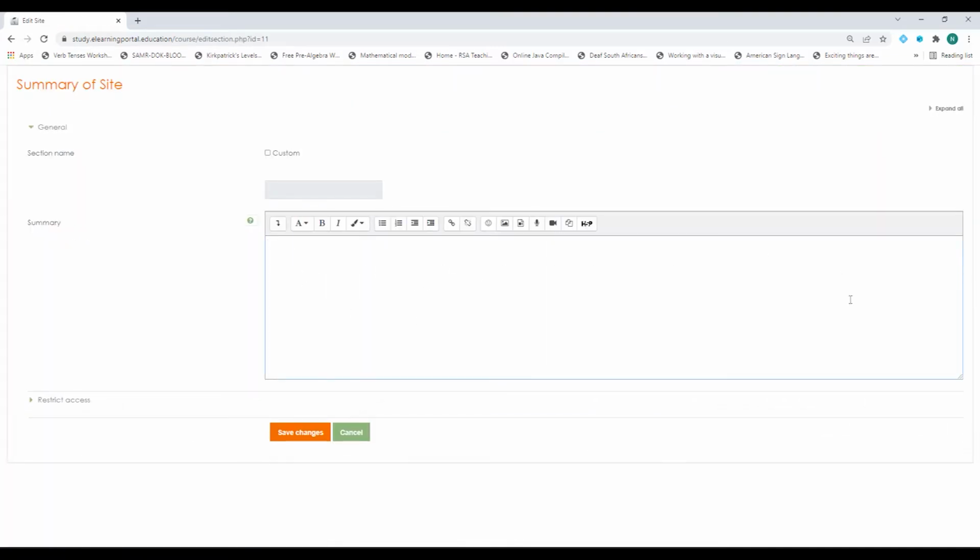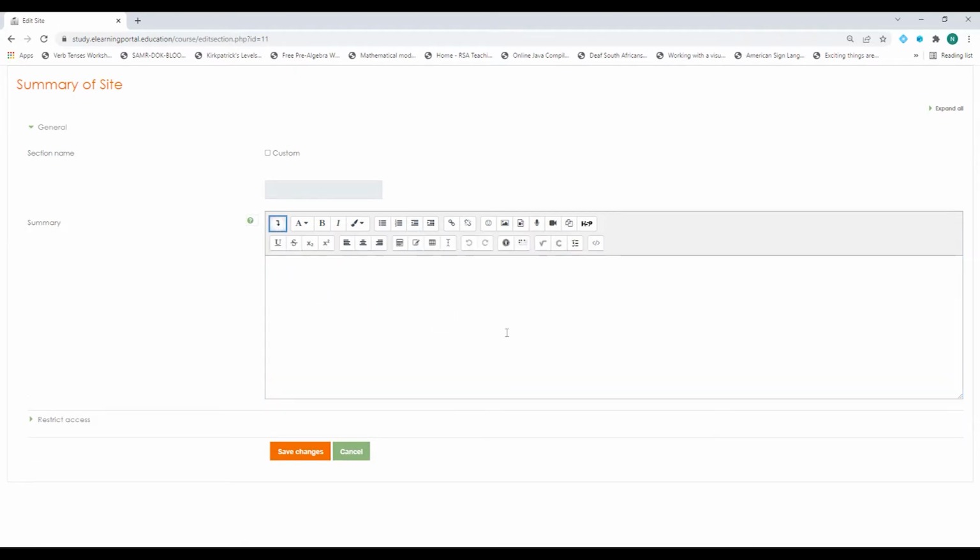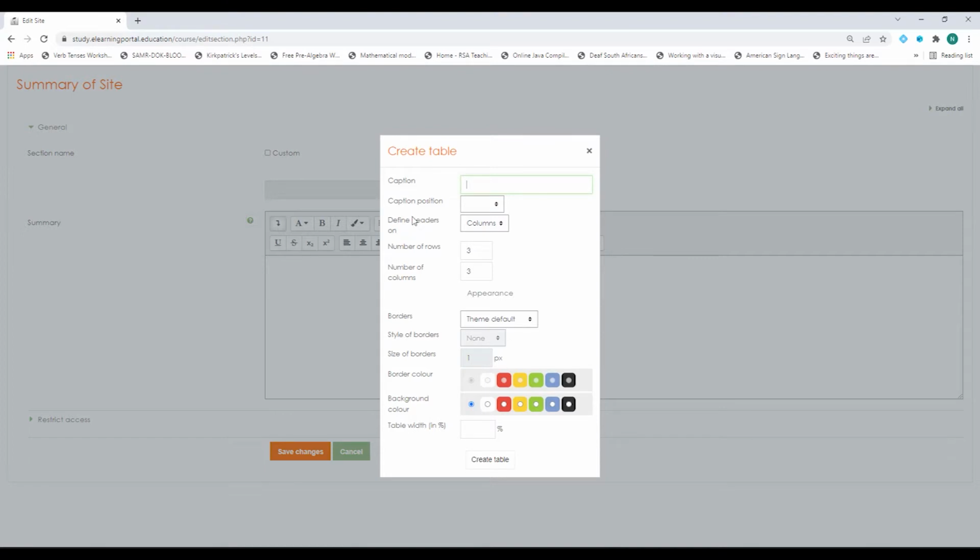Now in this section here, I want to add some images. So I'll add the table. I'll leave that as is, and define headers and borders. I usually choose both. Then I want the number of rows. I only want one row, so let's decrease this. And then the number of columns, I want 4 columns.